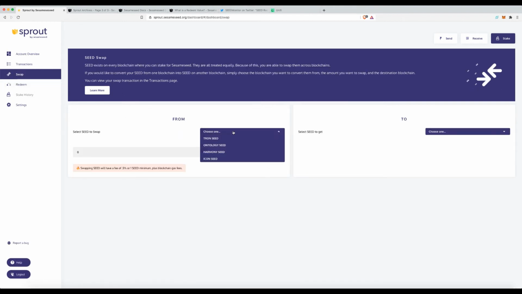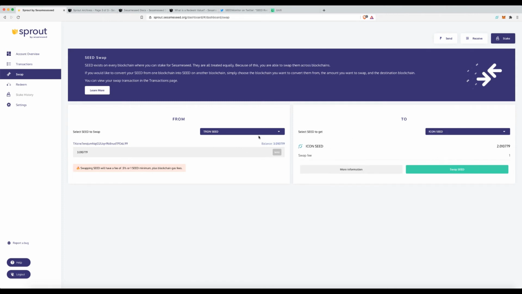I want to swap some seed. I'll do max 3. I'm going to choose ICON because I wanted to swap it over to ICON anyway. I wanted to test it because I have a lot of Tron seed. I want to get it on the ICON network. Why? I just want it to be on ICON. So here we go. Obviously there's a fee, so you can see it's taking the 1. I need to have Tron in there. Swap seed.